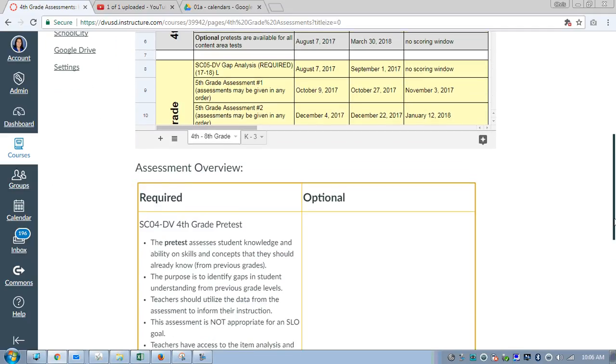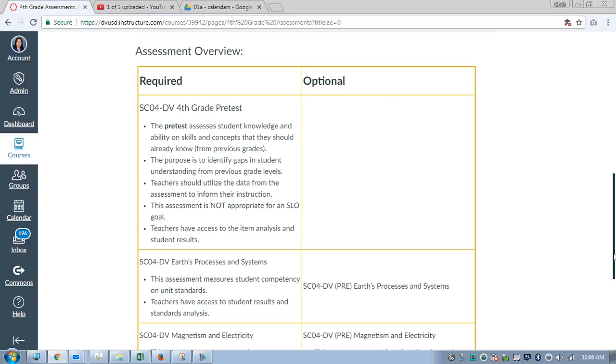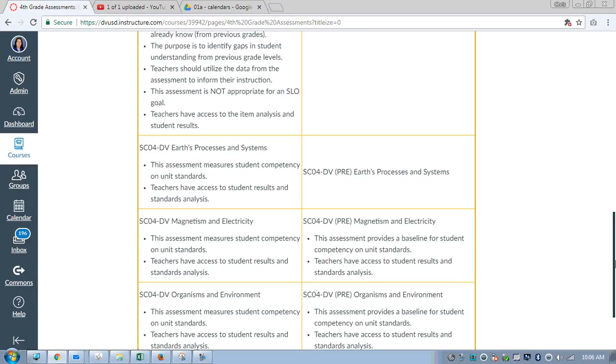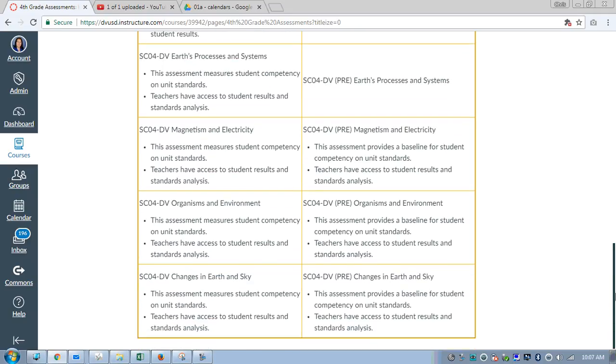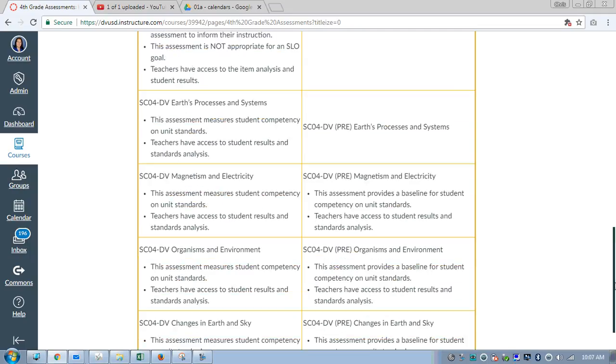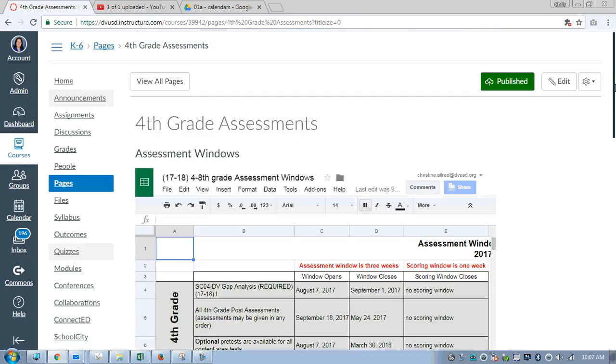The next thing that you'll see below this are a descriptor of the different tests, and it'll tell you if it's optional or if it's required. Last year we did align the names of the assessments more with the standards as opposed to the kit name, and so you'll see those new ones in here. These are the post-assessments on this side, and these are the pre-assessments on the other side with a little bit of a rationale for what the test is about.